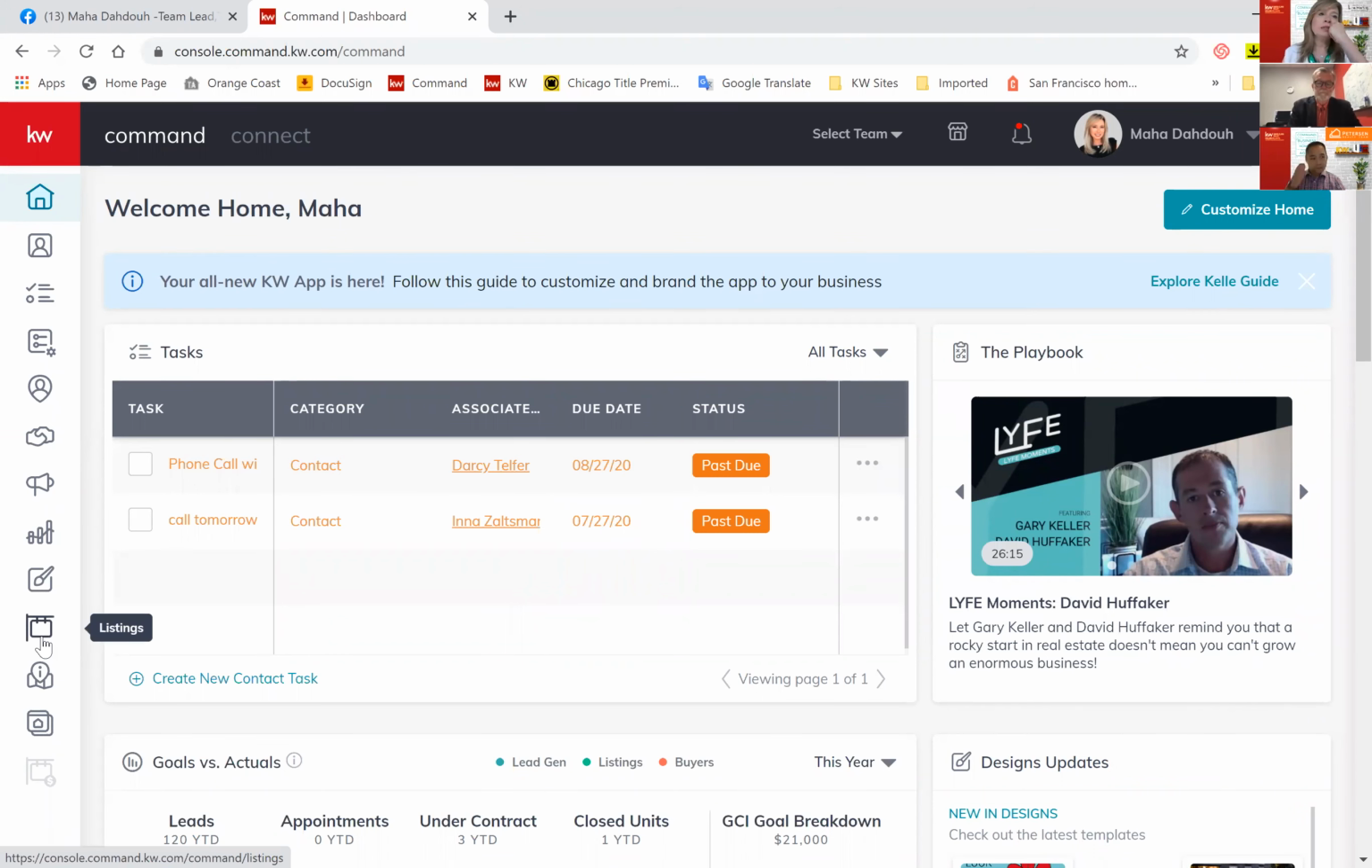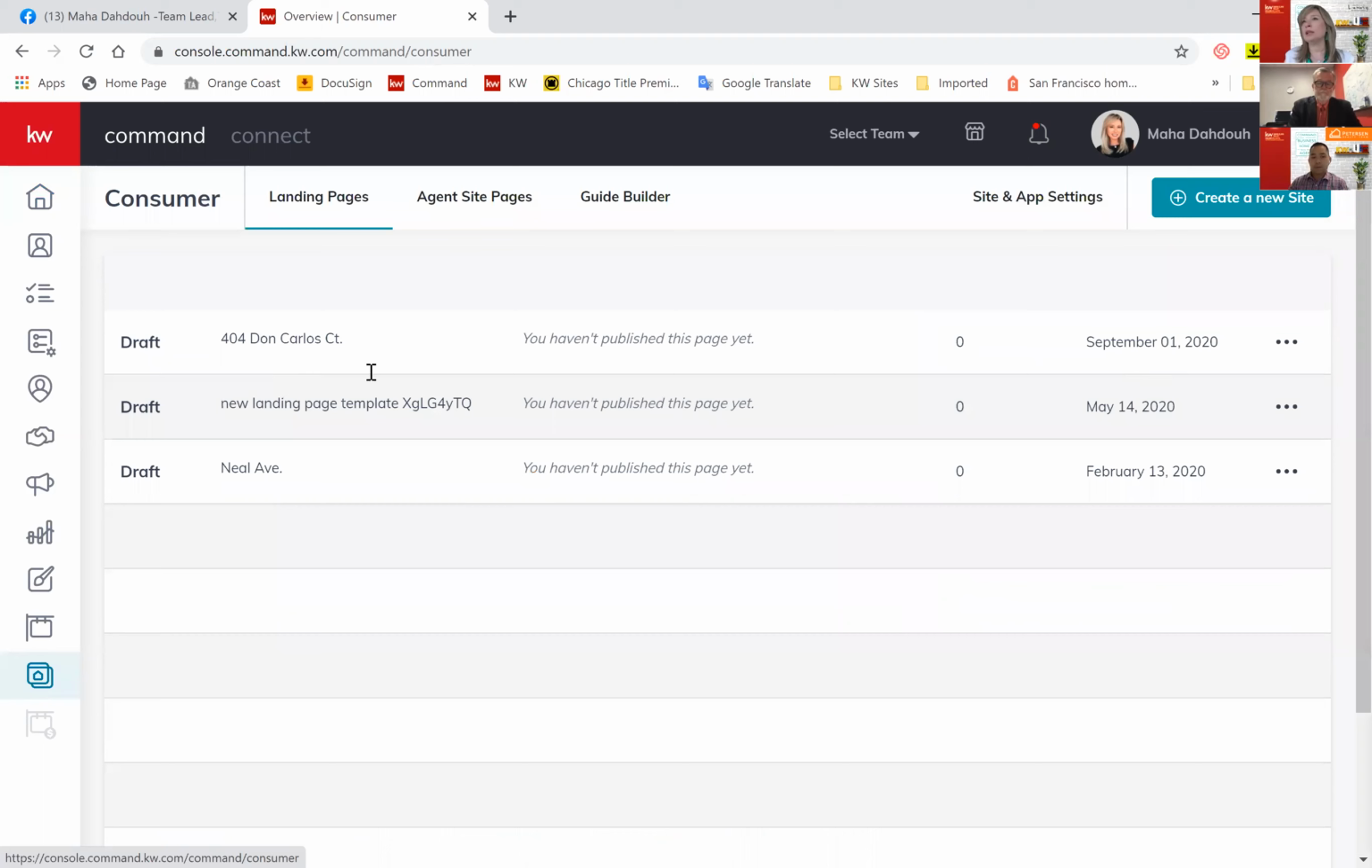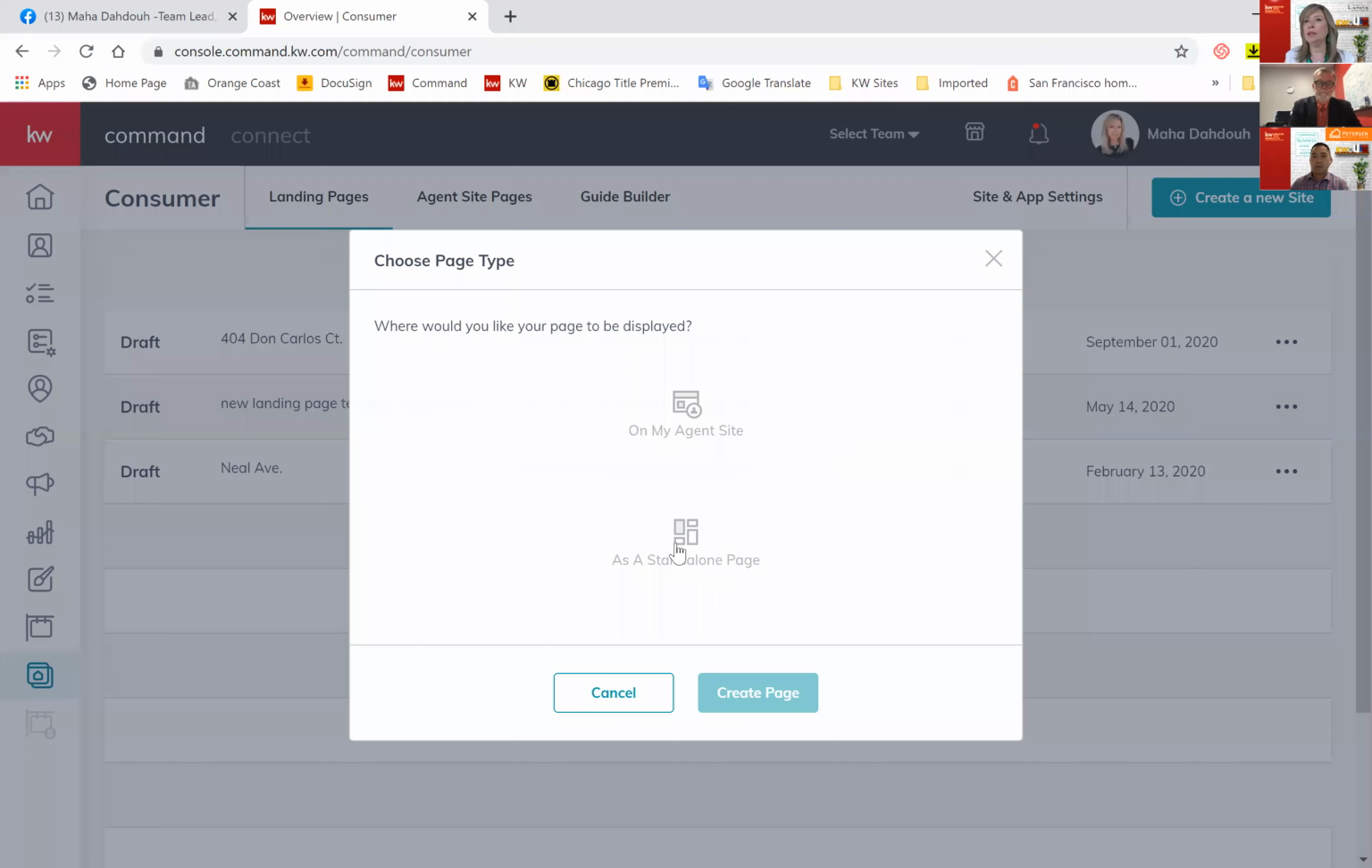To create a landing page, you'd go to consumer. I created this in the morning. Look at that. It's so easy. And it's a draft, so I have to publish it at one point. So I'm going to create a new one. It's going to be a standalone page. Create a page.